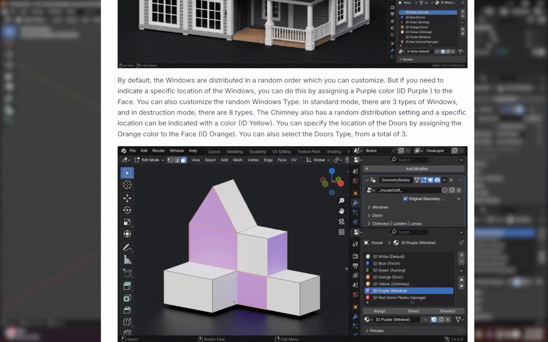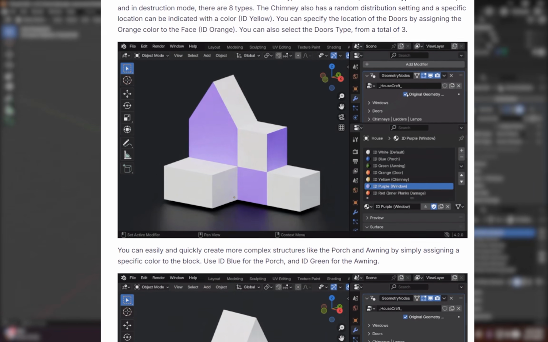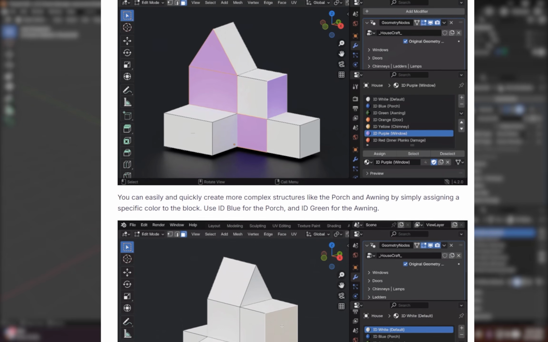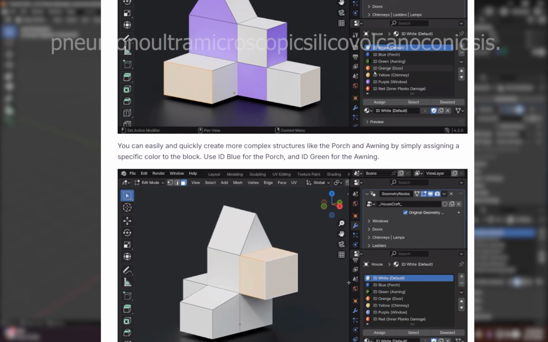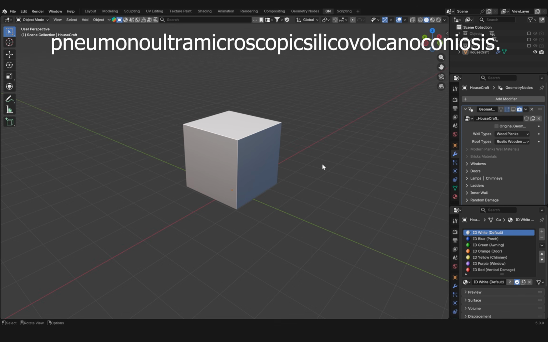I was testing out different add-ons to see the best for building generation, and I came across this add-on called Housecraft. So before you can pronounce this word on the screen, this is the longest word in the dictionary. Let's see how fast you can generate this house. All right, so 1, 2, 3, go.